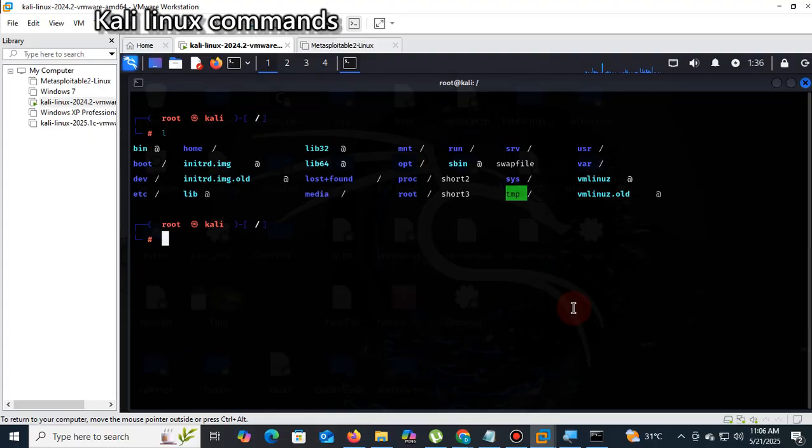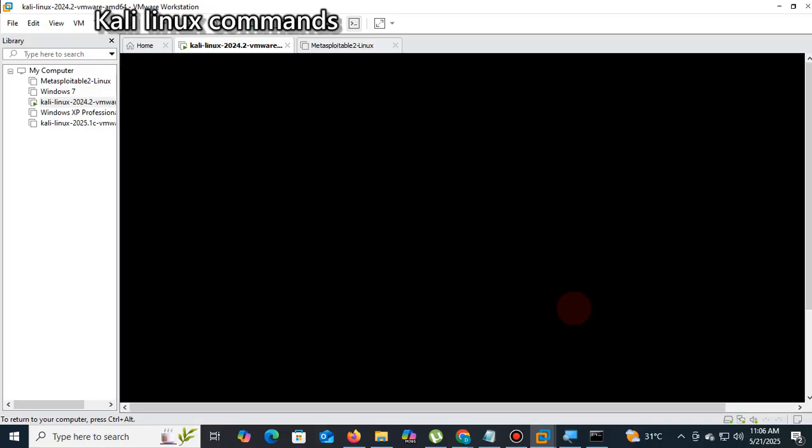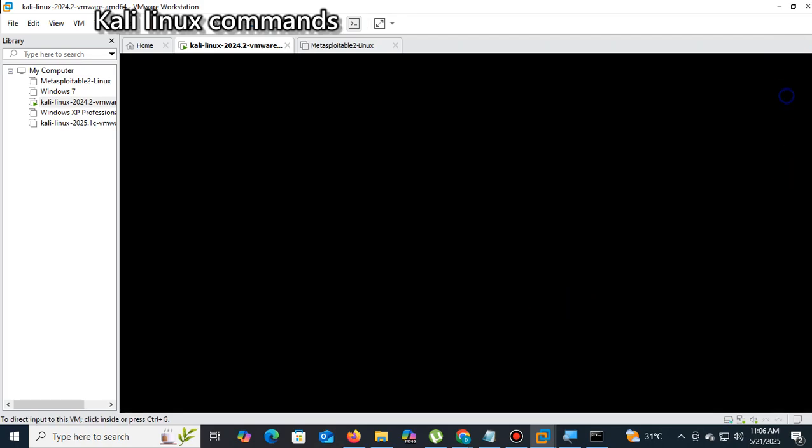Another command is there to shut down. What is the command here? Shut down: init 0. What does init 0 mean? Shutdown Linux. I want to restart: init 6. What is the command? Init 6. I just type init 0, enter. What happened? Understood?